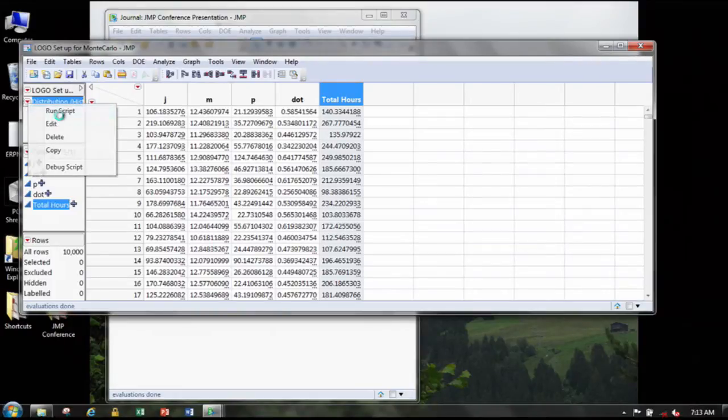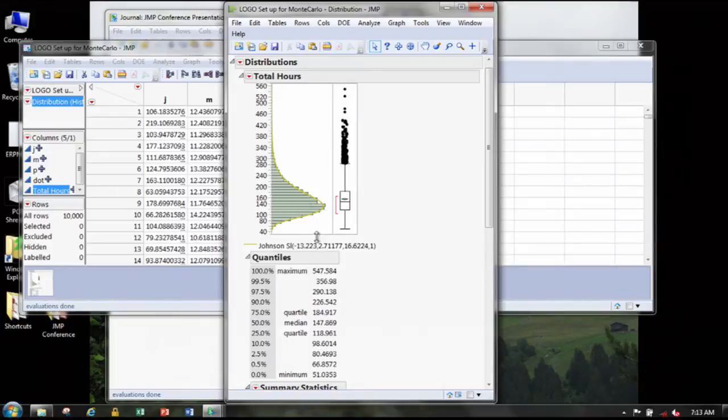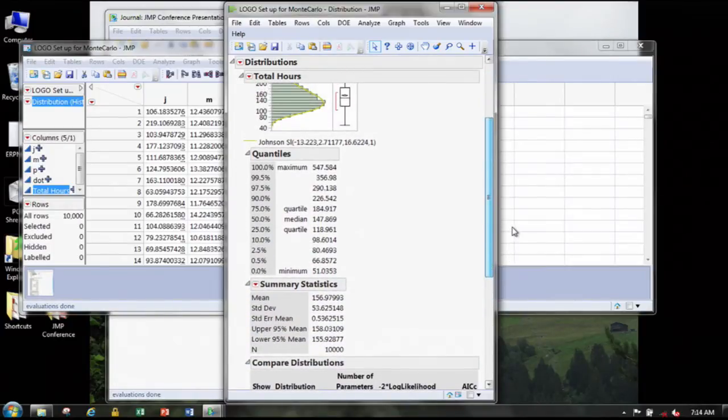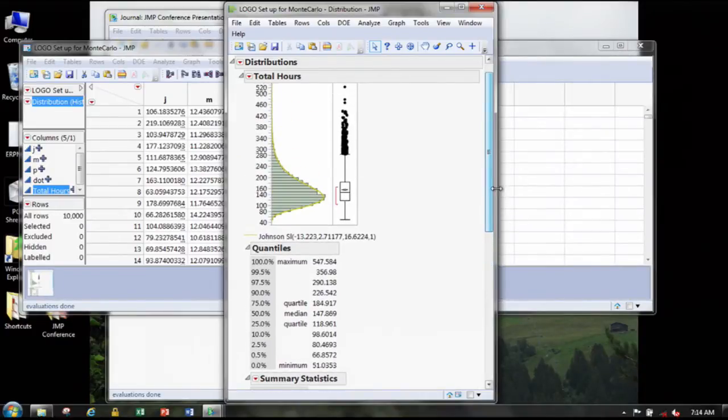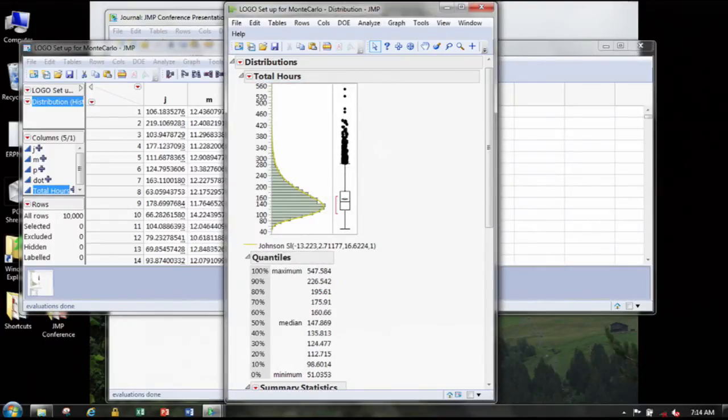So if I draw a histogram of that, now here is my total hours histogram, and that's what I want to base my decisions on. I can look at the quantiles, and I like to have these in steps of 10%, so I can change the quantiles. So now 80% of the time, my total hours is going to be less than 195.61. On average, or the median, 50% of the time it's about 147.9. So this is giving the programs a little bit more information on where my total hours are going to be. I can get more information and more risk there, and I've got a distribution.